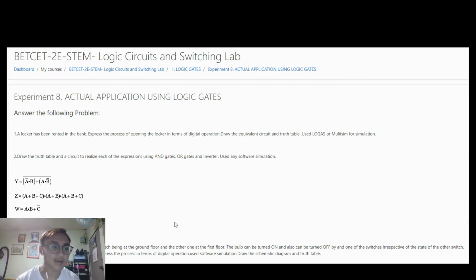For the second problem, draw the truth table and circuit to realize each expression using AND gate, OR gate, and inverter. You may use any software simulation. We will make a truth table for the Boolean expressions you see on the screen and also make a circuit. There are 4 Boolean expressions for which we will make a truth table and circuit.